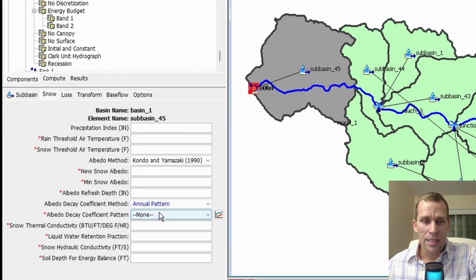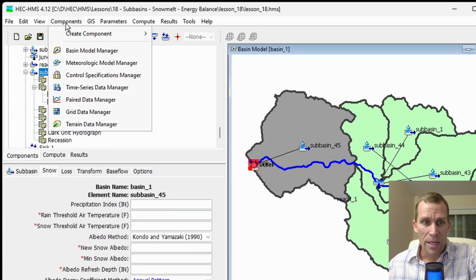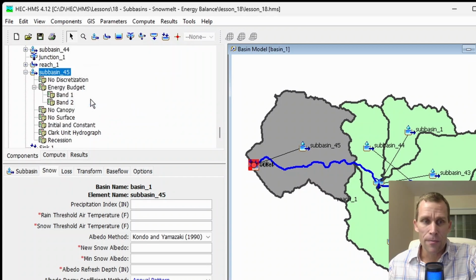So I'll go ahead and select annual pattern. Now what it's asking for is an albedo decay coefficient pattern. And currently I don't have any patterns defined. So let's go ahead and add one. To do that, let's head up to the Components menu and then Paired Data Manager.